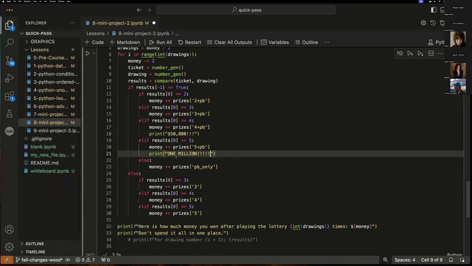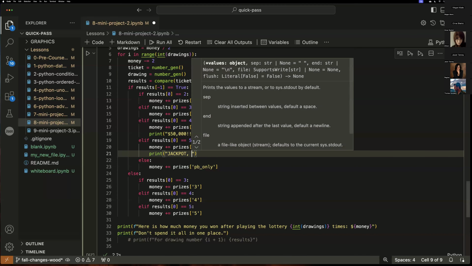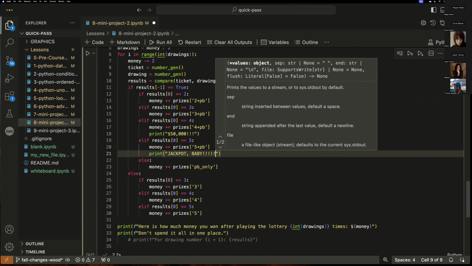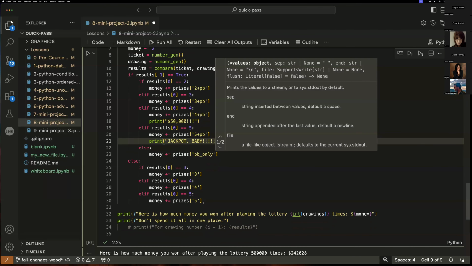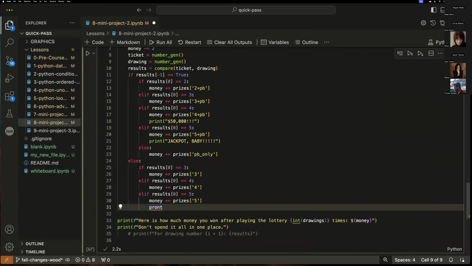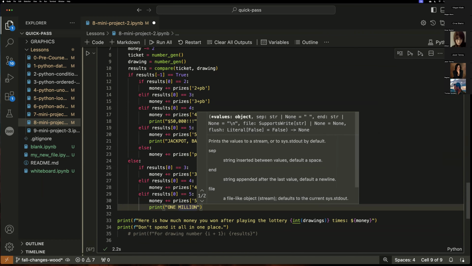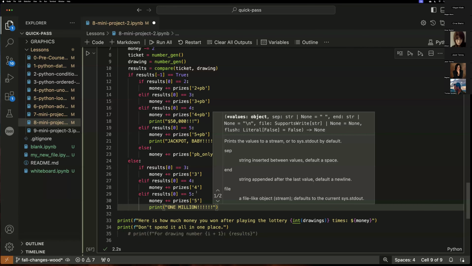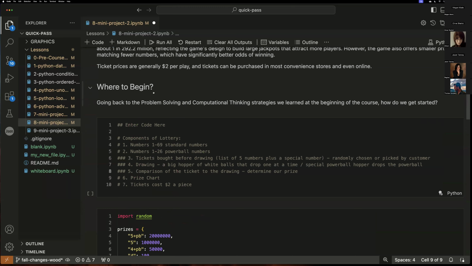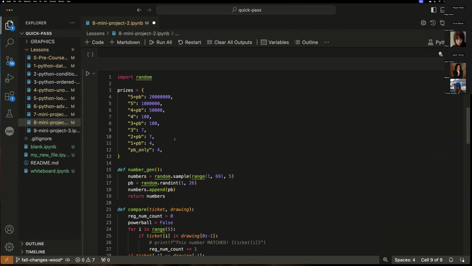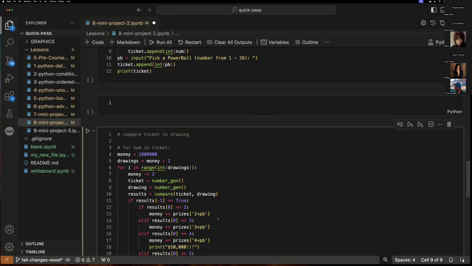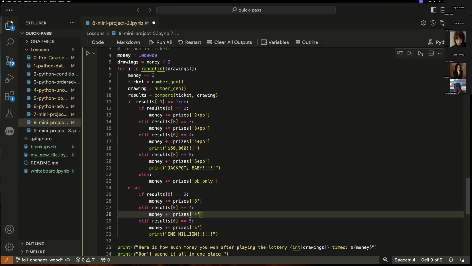Wait, no, that's not 1 million. That's jackpot. This is jackpot. And then this is 1 million. Then 4 is like 100, right? Yeah. So I just want to really just highlight the big win. So I have 50,000, jackpot, and 1 million.